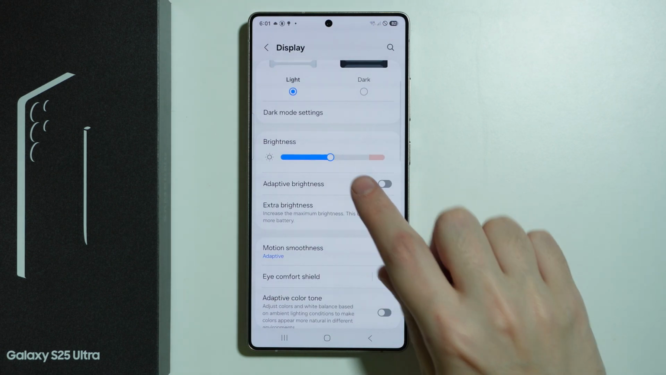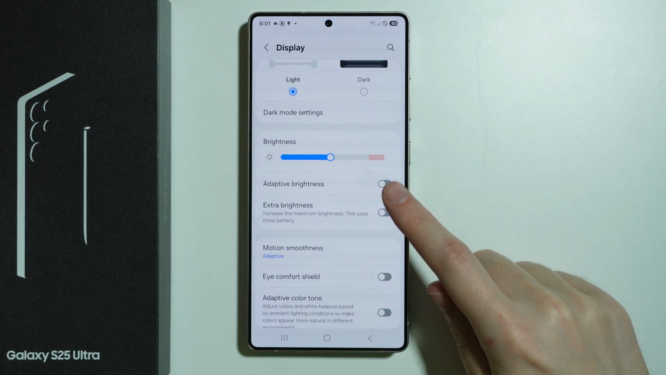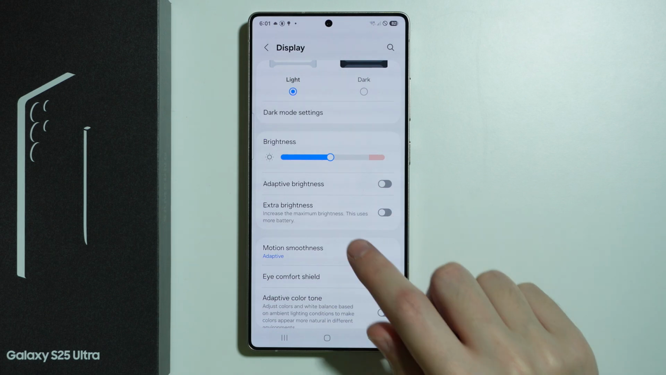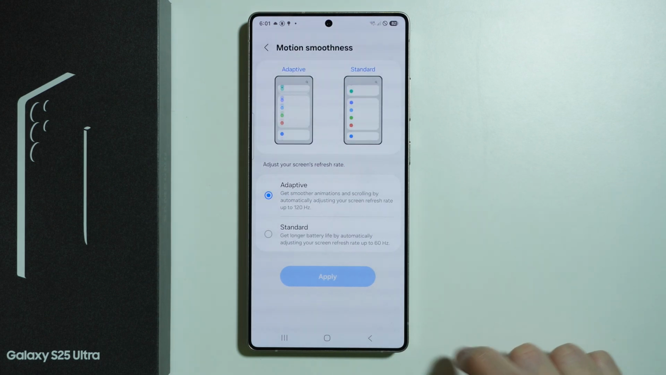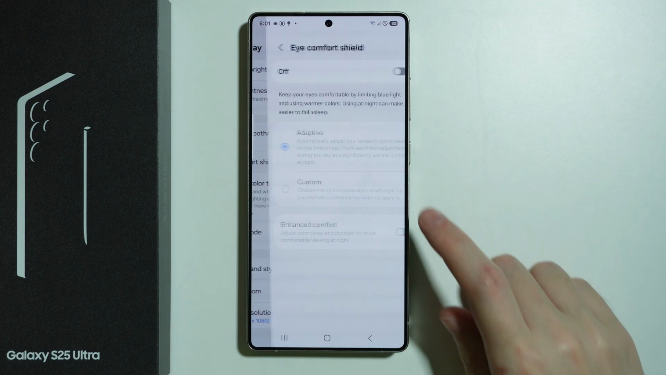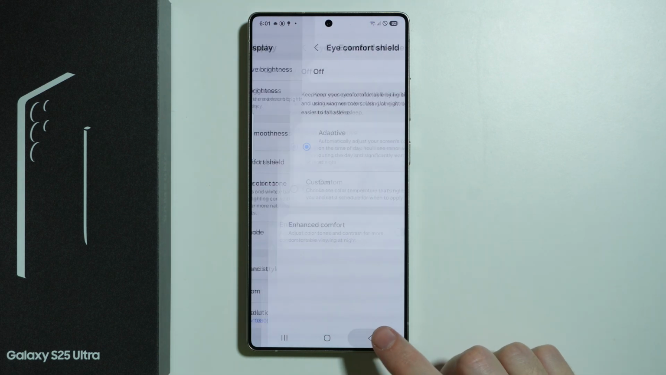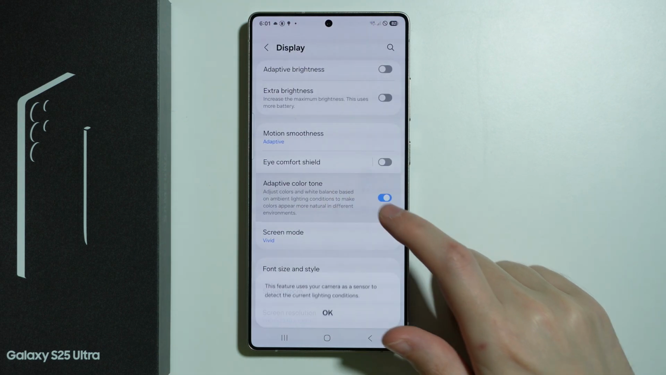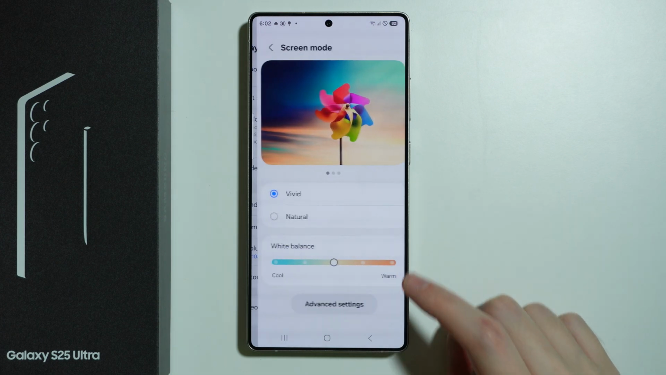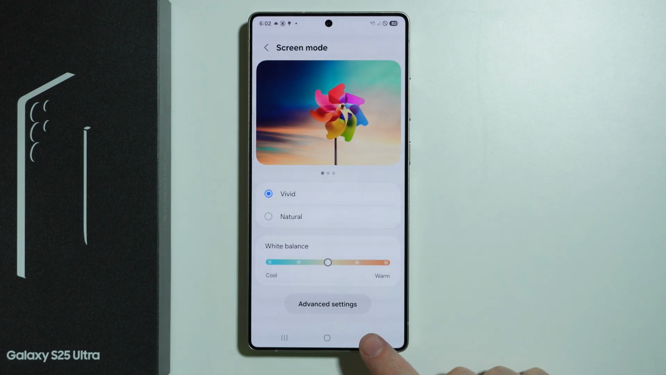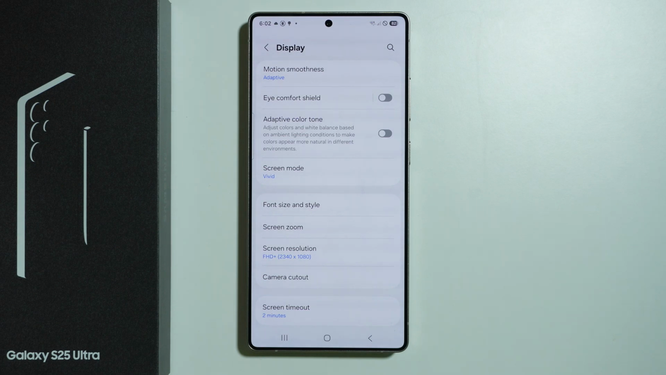We can adjust the brightness, use automatic brightness, and if we don't use automatic brightness we have extra brightness option. We can adjust the refresh rate of the screen. We have the eye comfort shield, which is the blue light filter. We have the adaptive color tone, which allows you to adjust colors and white balance based on the ambient light conditions. We have the screen mode, which allows you to adjust colors of the screen so that the colors are either more natural or more vivid.